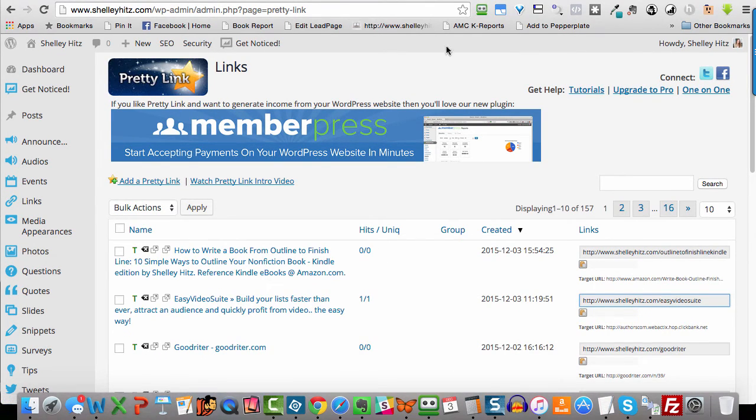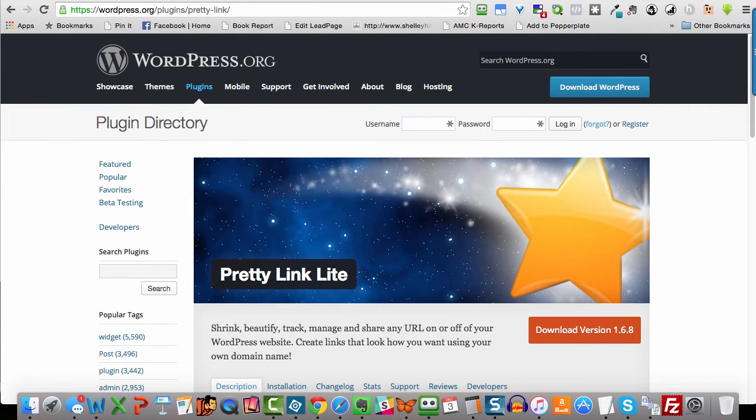And I highly recommend checking out Pretty Link Lite. It's free to use, and it's just an easy way to create easy to remember redirects or to track how many hits you're getting on your URLs.